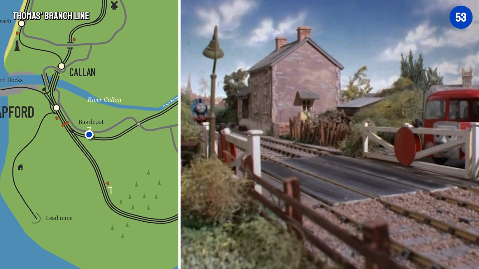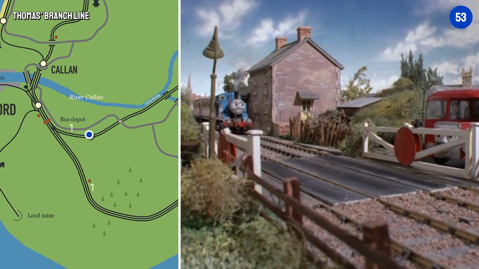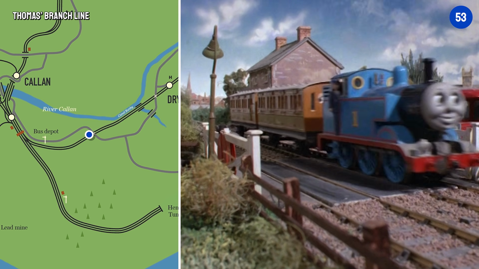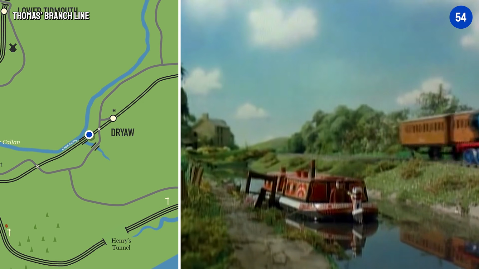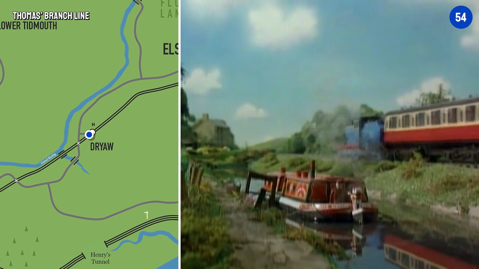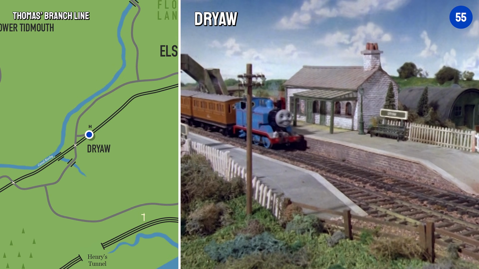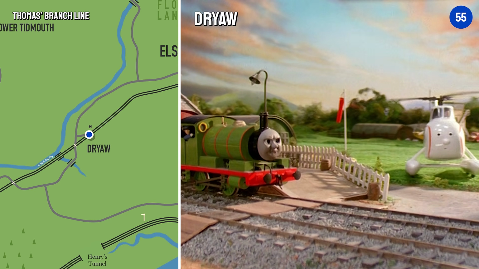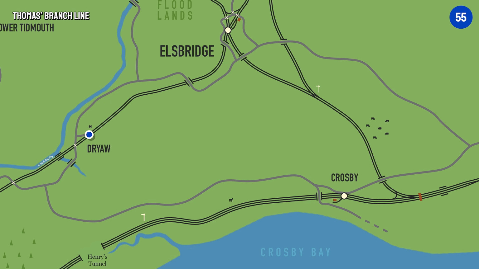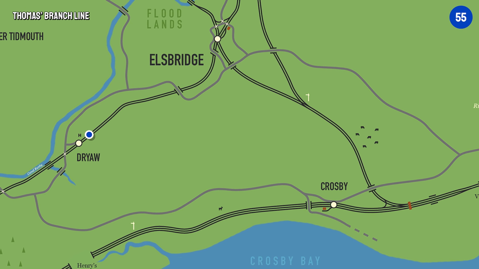The branch line crosses over the road at the level crossing, and it's here that Bertie was halted for Thomas to pass by. The line then travels past the canals, as seen in Season 3, and approaches Dryaw. Dryaw has an airfield next to the station, and this is where Harold the helicopter lives. After Dryaw, the line continues on straight.